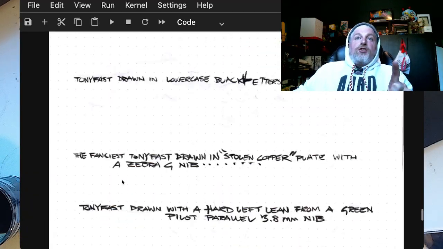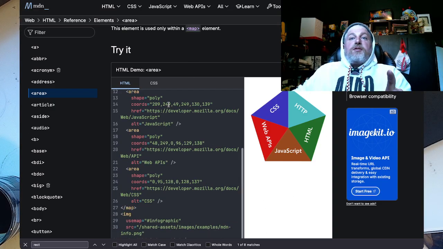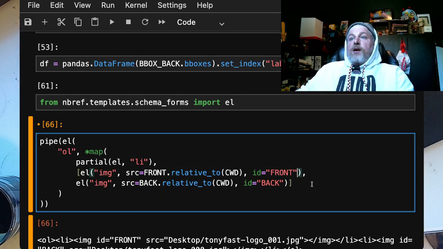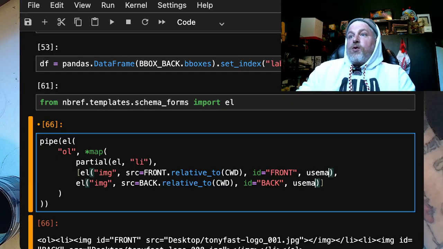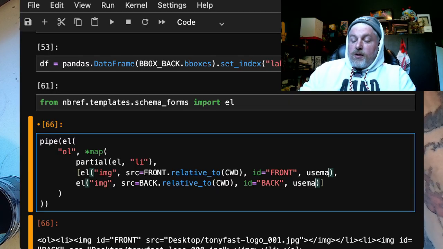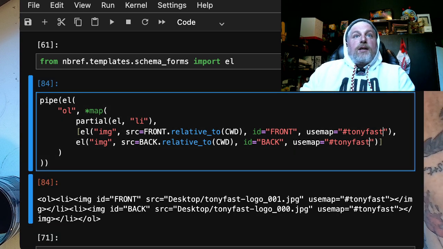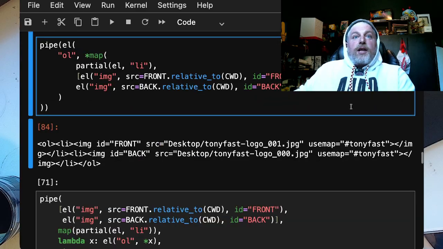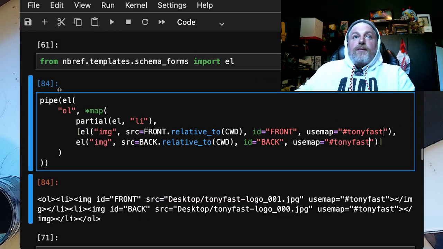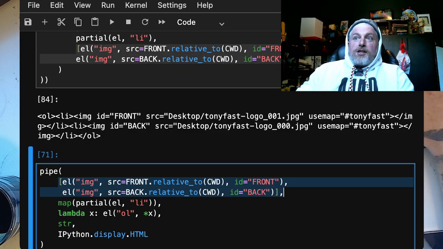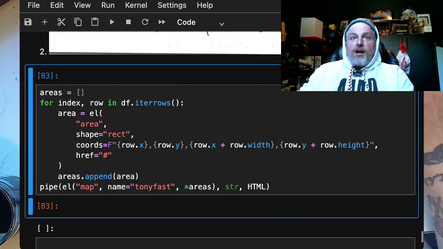That's actually great. So then on the image, we have to say use map, and then we have to put a hash on it. So for both of these here, we're going to say use map equals pound Tony Fast. Okay. I think we could just do this. Copy paste. Sometimes this copy paste thing feels a lot like collage. Makes you think of Picasso and Braque.